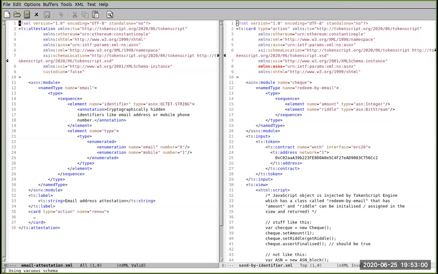Yes, the one on the right, for example, line 15. Amount is type ASN integer.